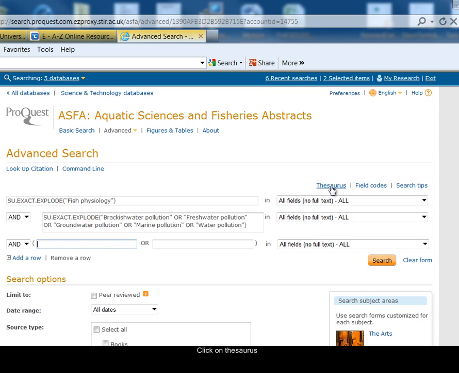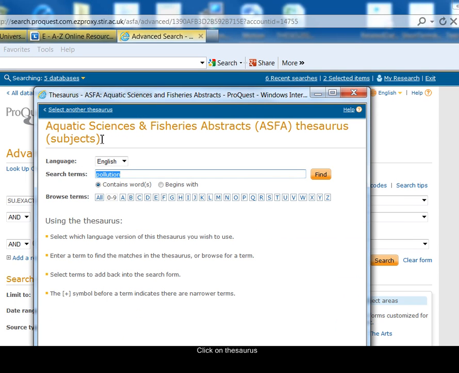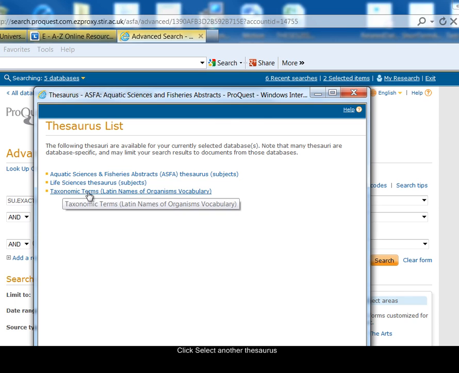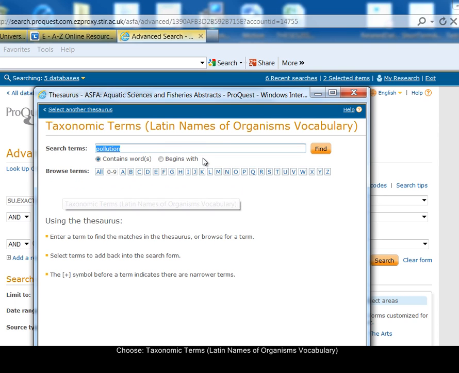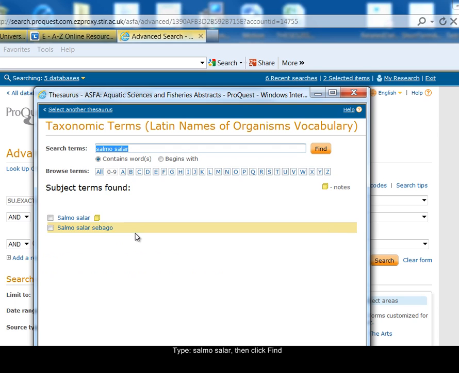I go back to the thesaurus search, but you'll remember that I'm searching the thesaurus for subjects where I'm looking for a species, so I need to select another thesaurus to search in, and there's that taxonomic terms option for the Latin names of organisms. So I'm going to search for Salmo salar in the index and see if it's included. So I click on Find. Here's the options it's found.